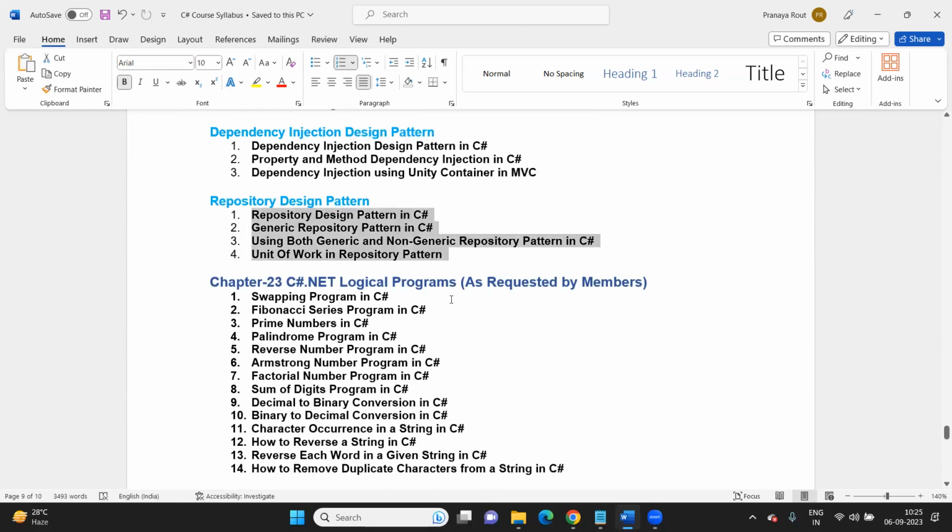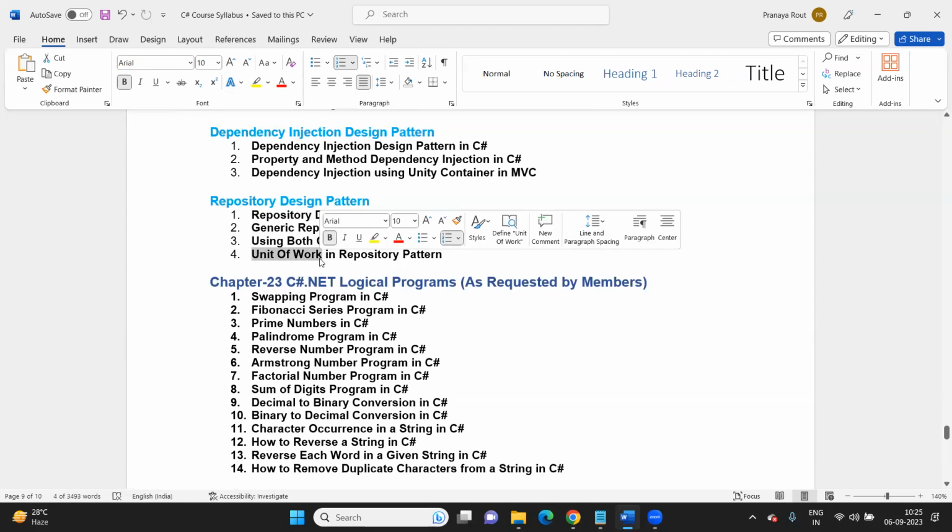See, if you are working with the Entity Framework, then Entity Framework plus repository pattern plus unit of work is the most important thing, right? Only knowing Entity Framework is not enough. We need to implement the repository pattern along with the unit of work, because using unit of work we can provide a transaction concept to our entities.